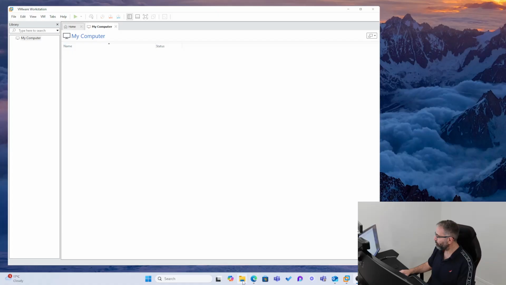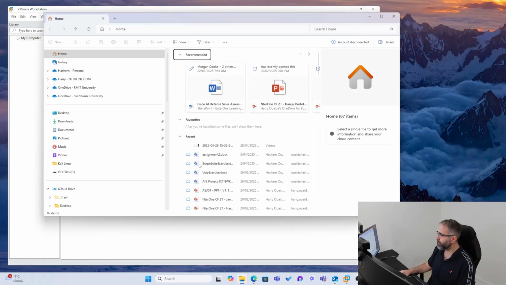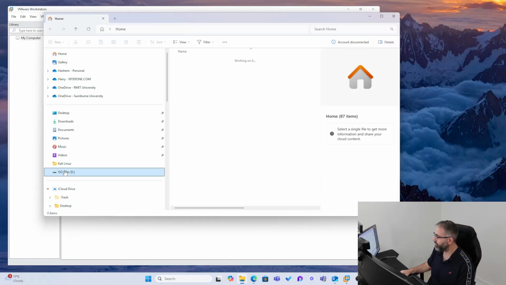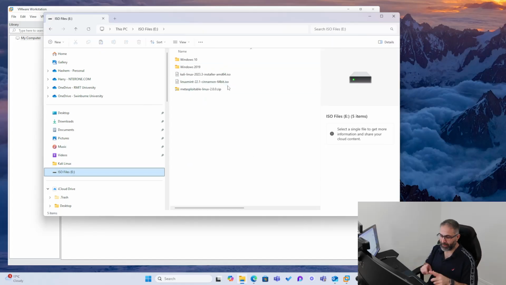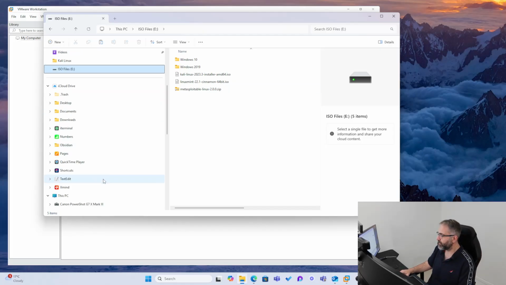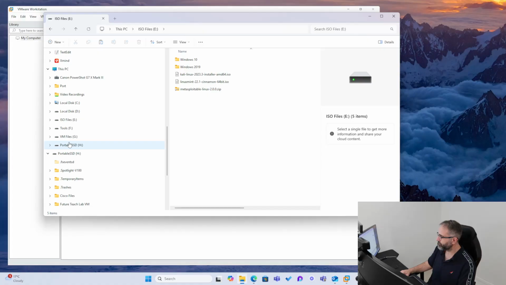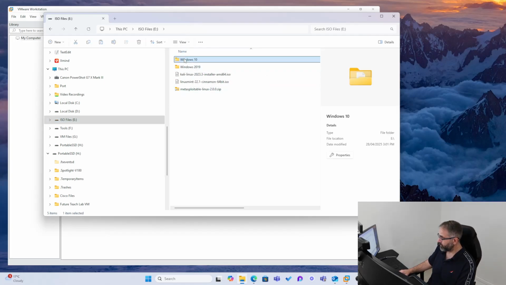Now, I have already got a few copies of ISO images everywhere over years of collections. I've even got a dedicated internal hard drive just for ISOs. So I have on my E drive, and I store all my ISOs here. I've got more, but just for this demonstration, I'm showing you a couple of the ones that we're going to use now. So we've got Windows 10.